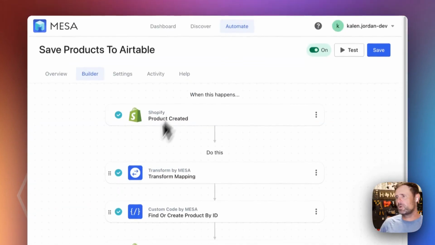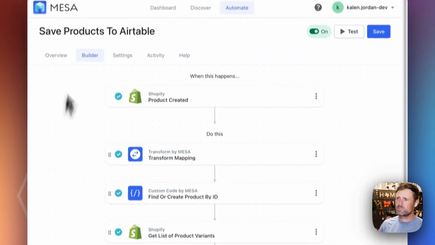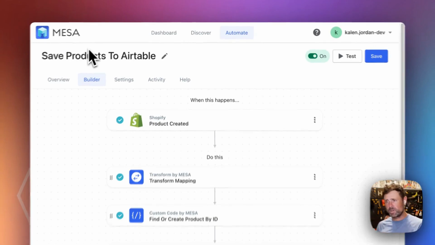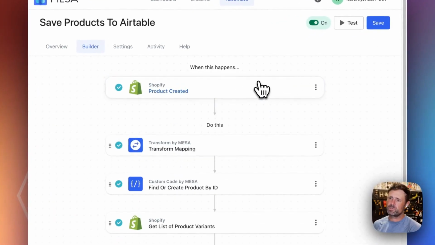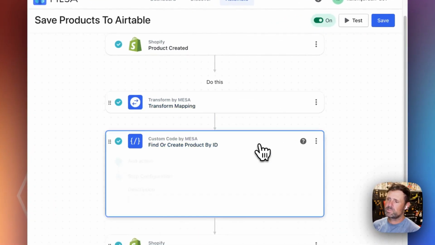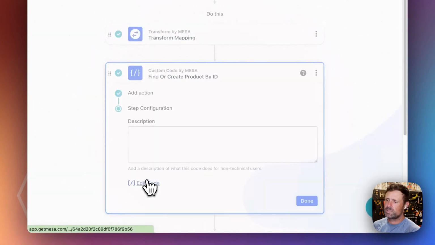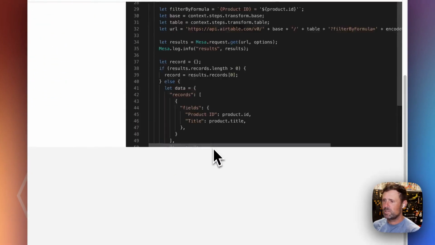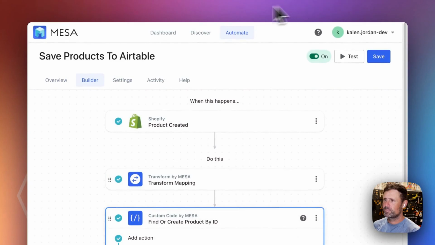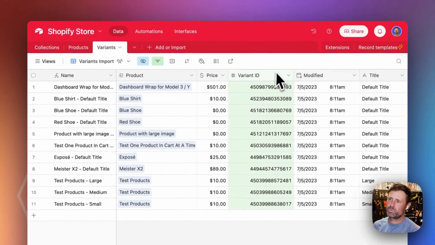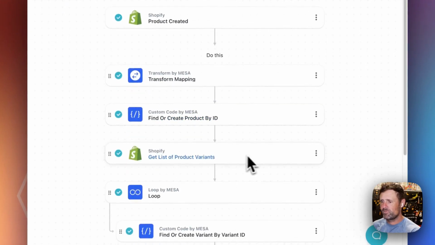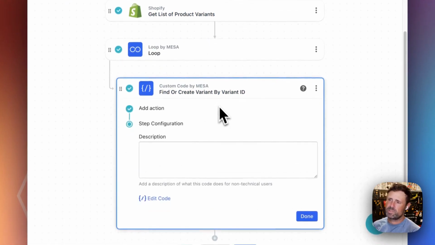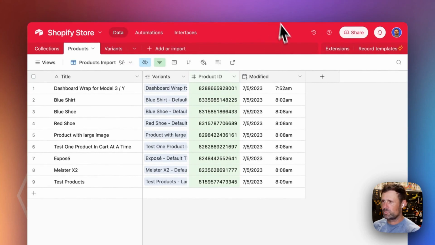And so here are the workflows. There are two different workflows. In this first one, we're going to save the products to Airtable. If you already have your stuff in Airtable, you're good to go. But if not, this is going to trigger on product created, and we're going to find or create product by ID, a little bit of code snippet. That's just going to say, do we already have the product in here by the Shopify product ID? And then loop over the variants and do the same thing with the variant find or create.